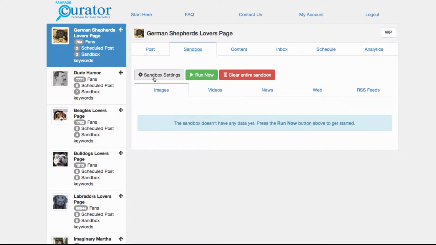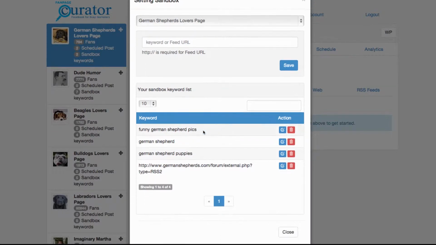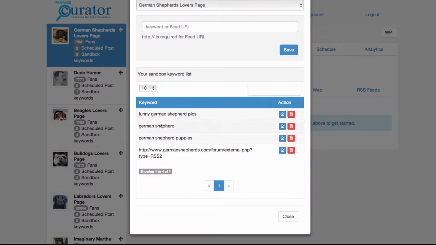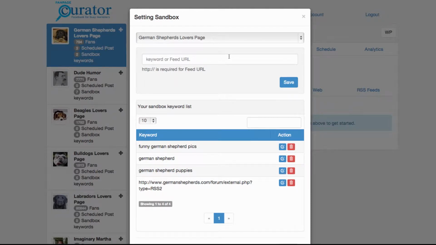And then you see right here, there's a box that says Sandbox Settings, and we click on that, and we will see our current keyword list that we have saved. I've added a couple in here so we can have some more to look from. I can delete these, or I can edit these if I want. You can actually even add in new keywords or feed URLs right here as well, although I prefer to do it in the content tab personally. Anyway, you see this kind of stuff, so let's close this up.